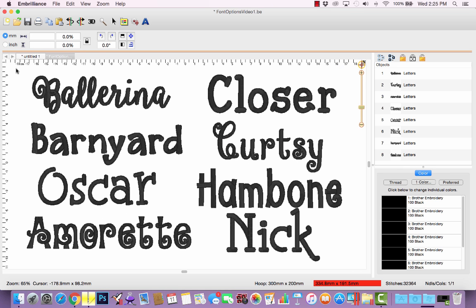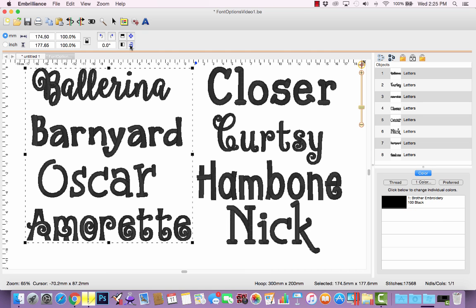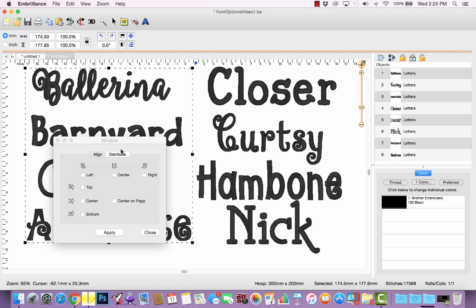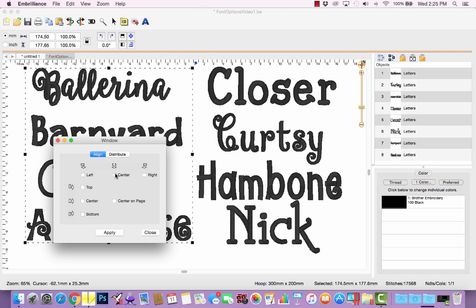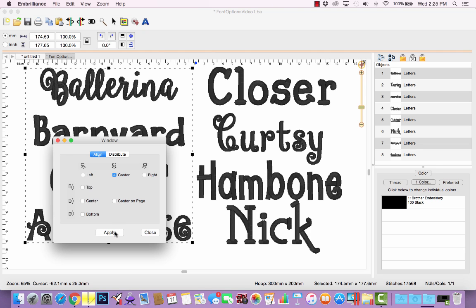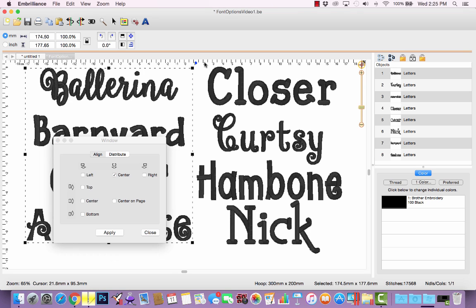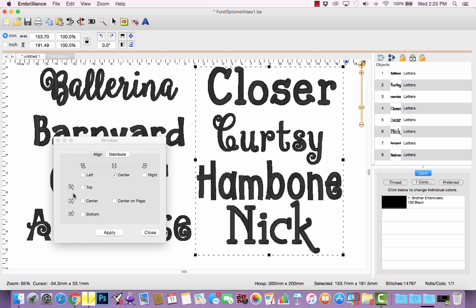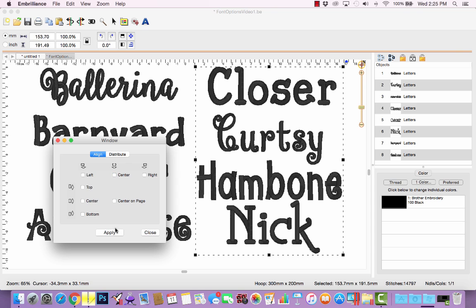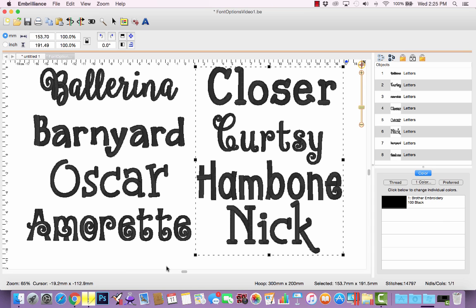then you could actually, I'm going to select these four, and this button allows me to align and distribute. So I will actually align their centers, and that will center all of those with each other. And I'll do the same thing with this column. If I select these four items and align center and hit apply, then that will align them as well.